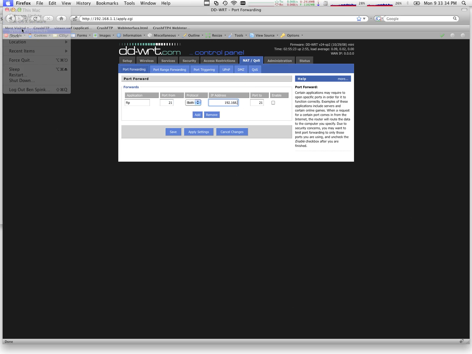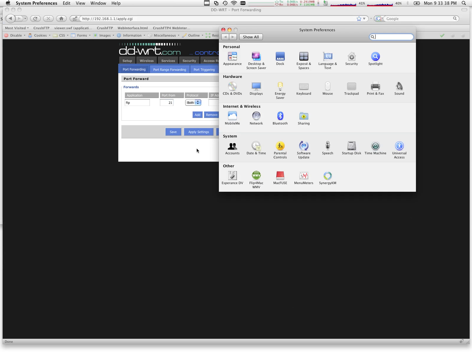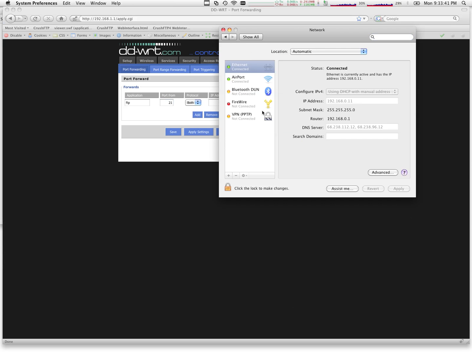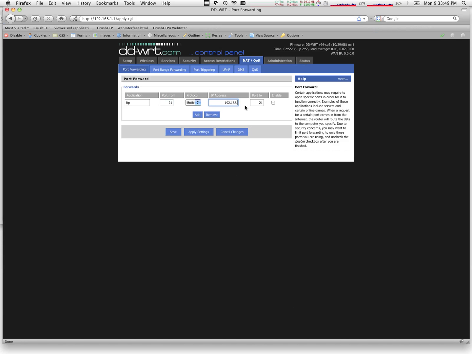So what I'm going to do is go to my system preferences, and look at the network, and my IP is 1.141. So I'm going to come in here and put 1.141. So that's my IP inside of my network behind the router. The router has its own IP, but this is my IP inside the network.